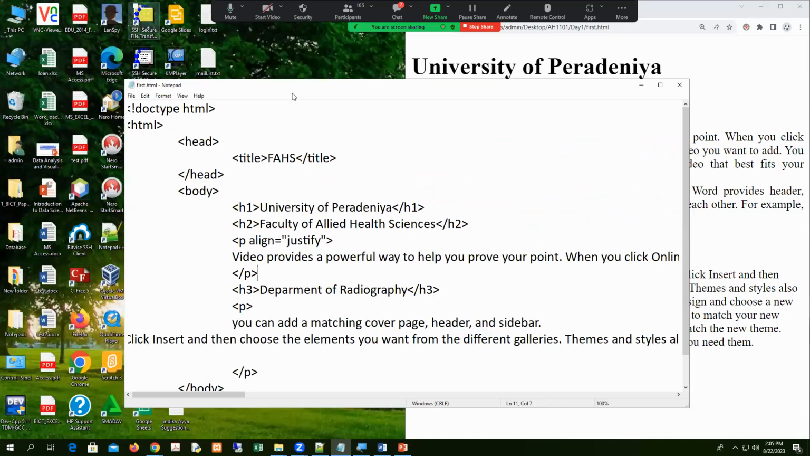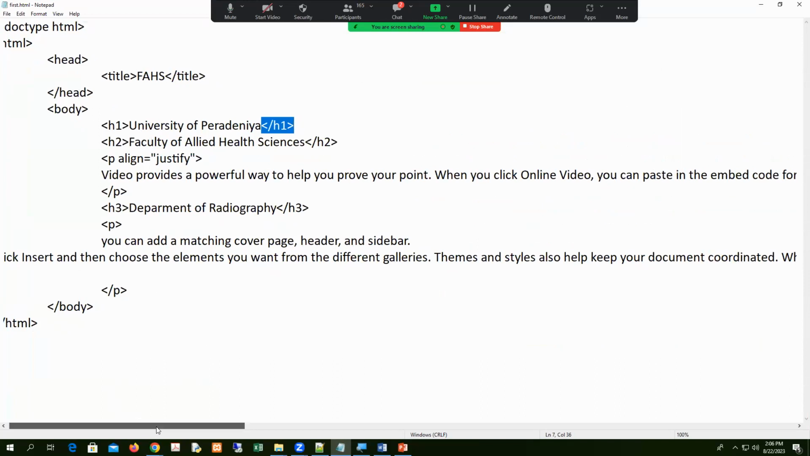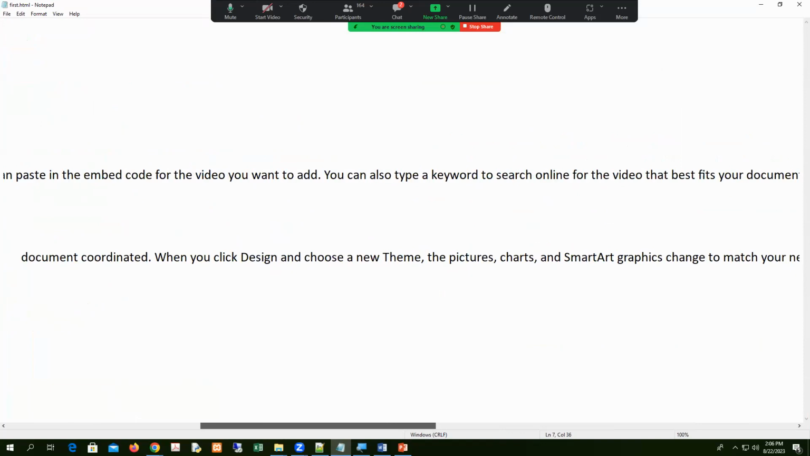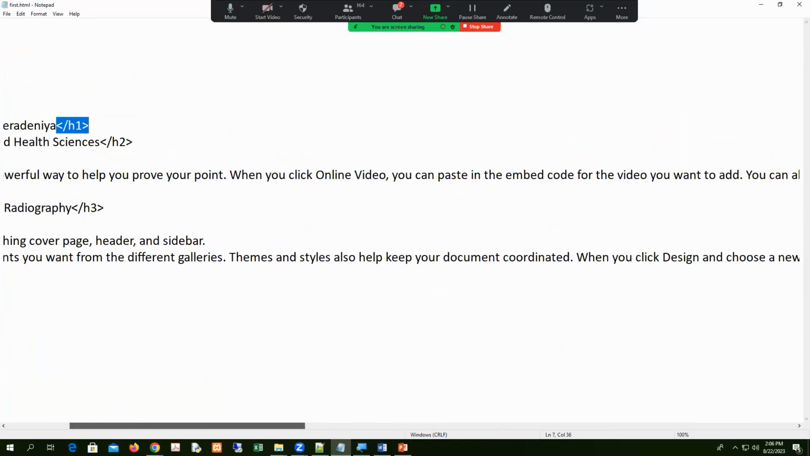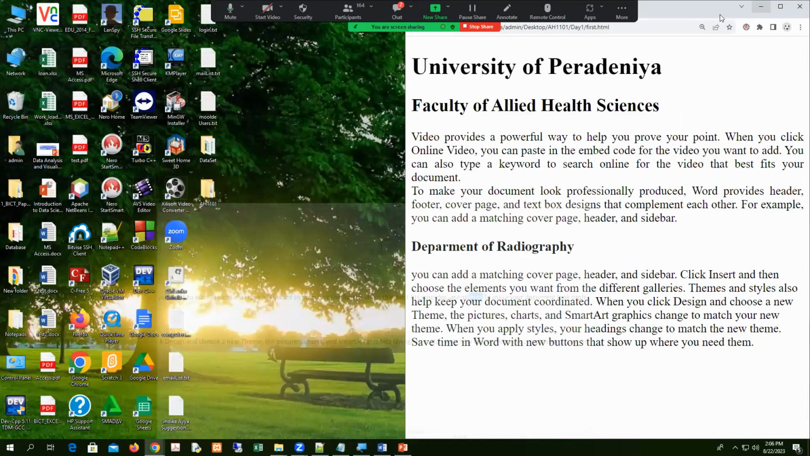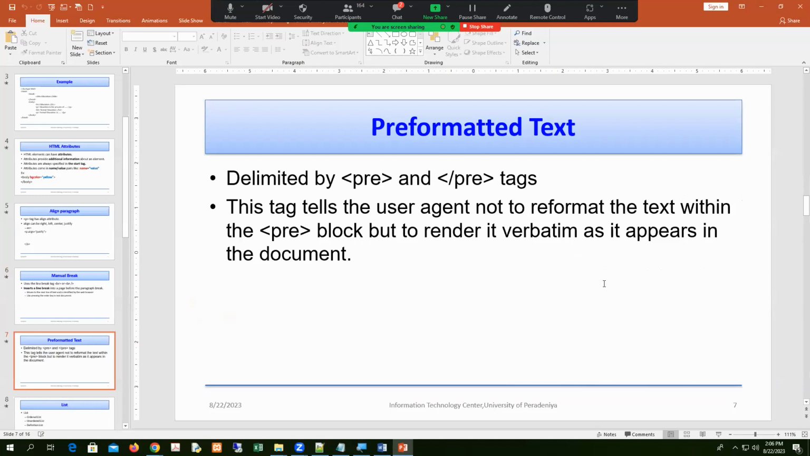Now you can see these two tags are a pair. This is the starting tag, and this is the closing tag. But a tag like br doesn't have a pair. Instead of that, we have only one particular tag, this one. Here we don't have a pair. There are tags like this.